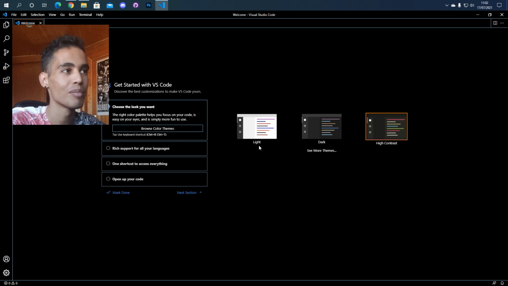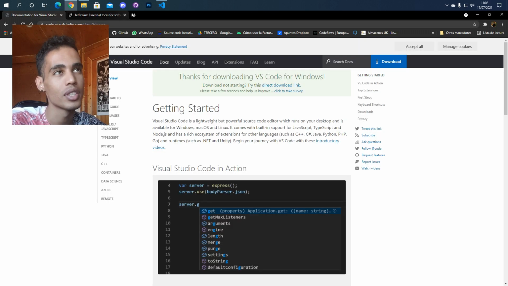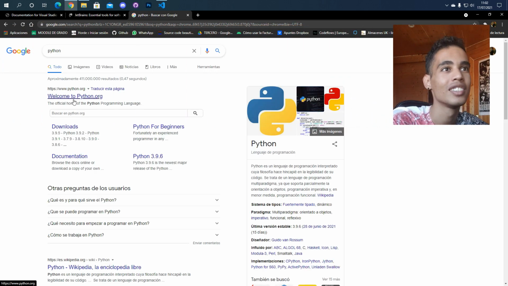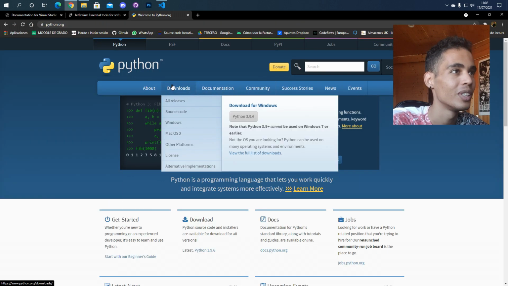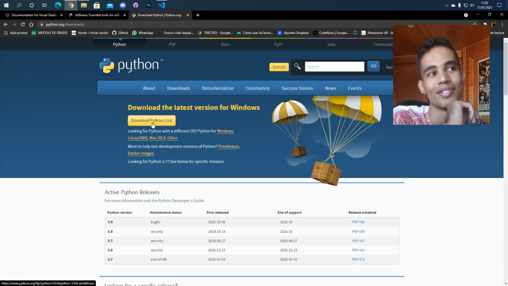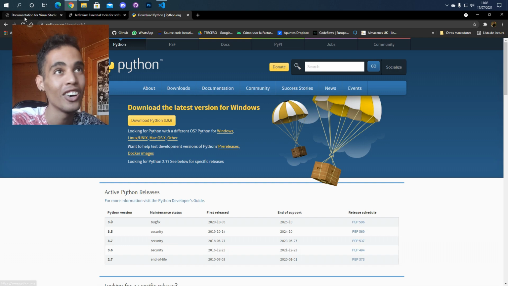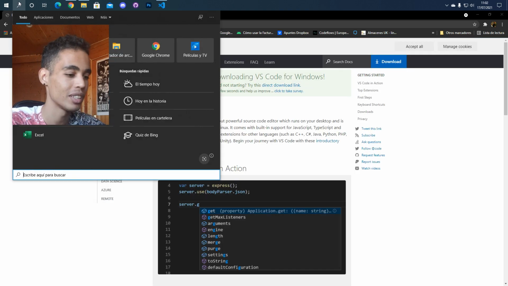Okay, so now we simply have to install Python, which is very simple. We can install it in a lot of ways, but the most simple one is to come here, Python, welcome to Python, download Python 3.9.6, and that's it.